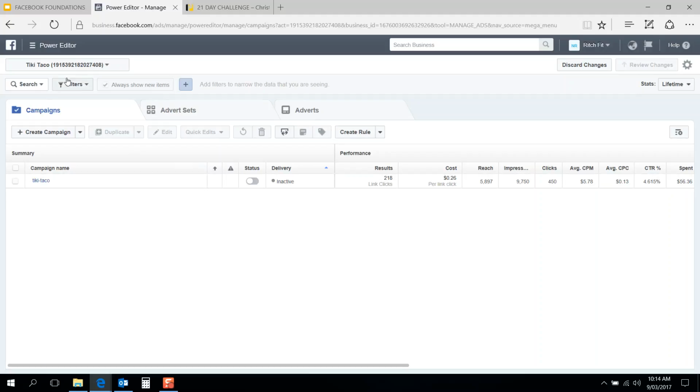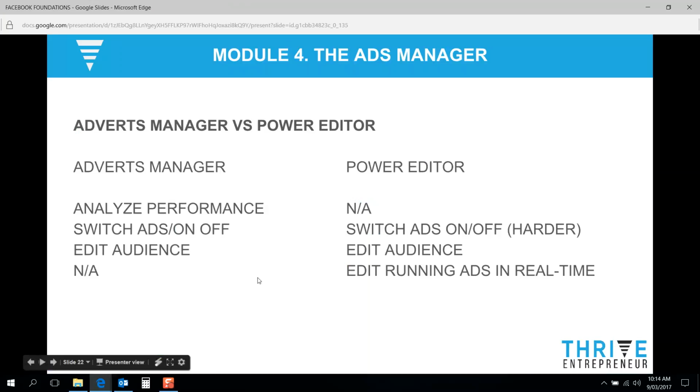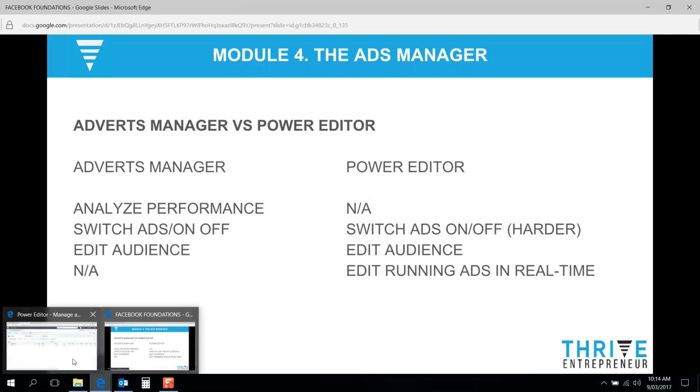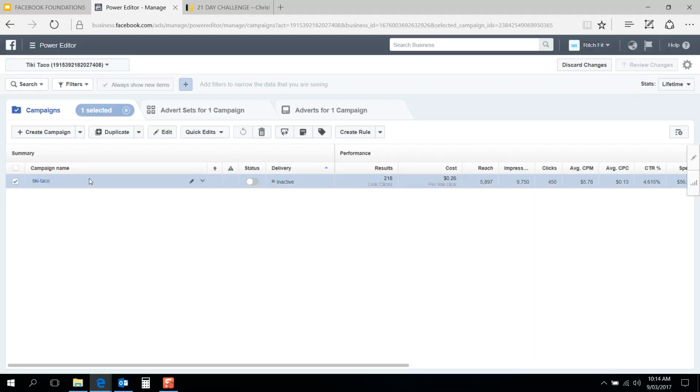So we're in the Power Editor now, and we've selected the account that we want to be editing. On the top here, you've got campaigns, advert sets, and adverts. With the campaign level, that's where you basically write the name in, and you select whether you're paying for link clicks or clicks to conversions or whatever. So we'll select the tick box. Then we'll go into advert sets for the one campaign.